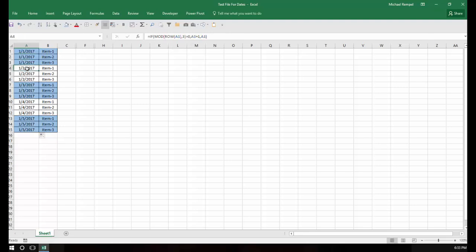If I look at the formula in cell A4, I have row 3 divided by 3. 3 divided by 3 is going to give me a remainder of 0. Therefore, with it being true, it takes the date above, 1, 1, adds 1 to it, and as I copy it down, it gives me the result that I'm looking for.